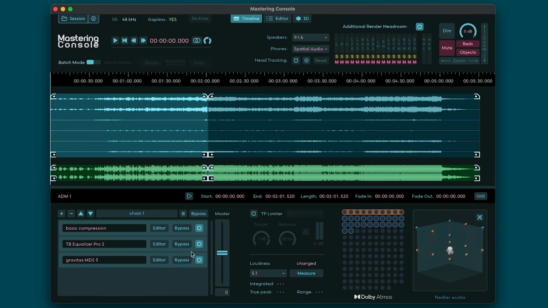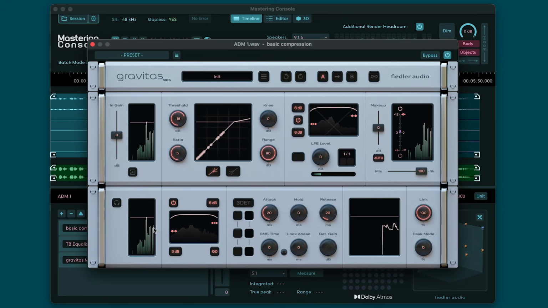You can open any plugin for editing by clicking the Editor button. At the top left of an open plugin, you'll find the controls to store and load plugin presets. And at the top right of an open plugin, you'll find controls for bypassing and powering down a plugin. These controls are the same as the ones you'll find in the master channel.